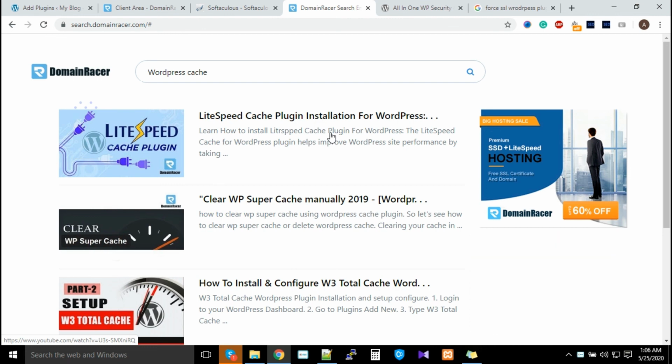So this is all about installation of WordPress, security, speed, performance and all.